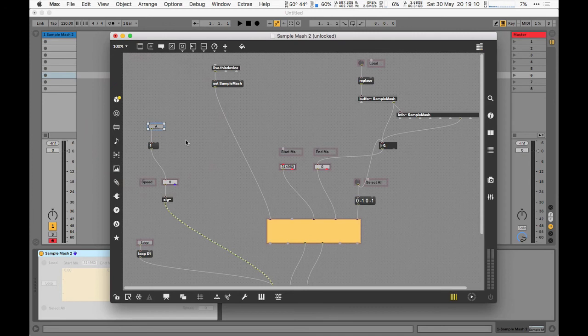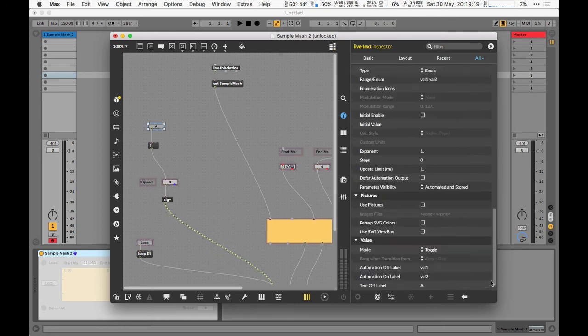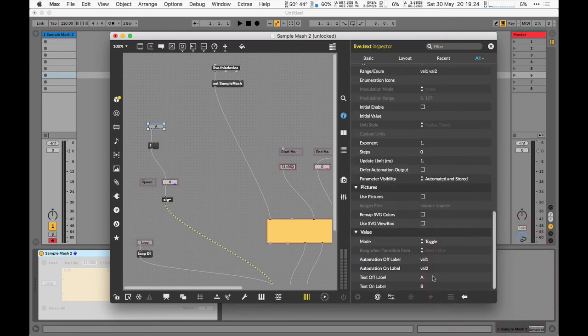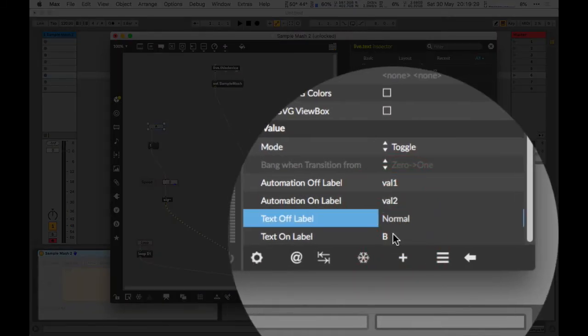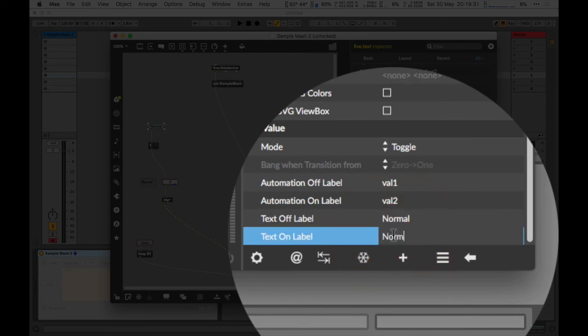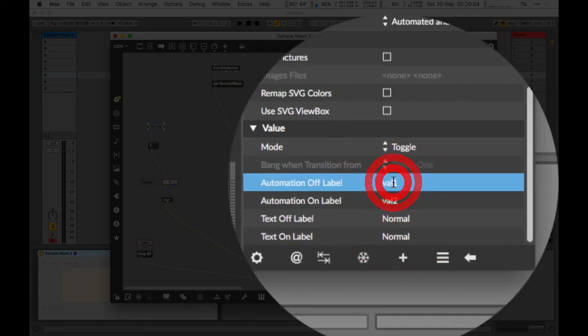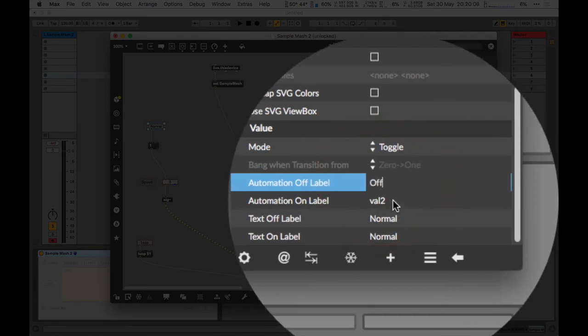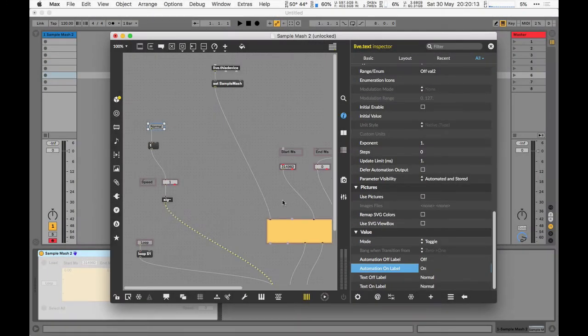Let's make sure our new live.text object is selected and visit the inspector. And if we scroll down, we can actually maybe configure right at the very bottom down here, as we did before, the parameter names. So let's change text off label to normal. And we'll do the same for text on label. So it just displays the text in its on and off state. Let's adapt the automation off and on labels. And we'll just simply type in off. This will show up inside our lanes in the automation later. And type in on for the on parameter. So you can see here the little box now, all super duper.